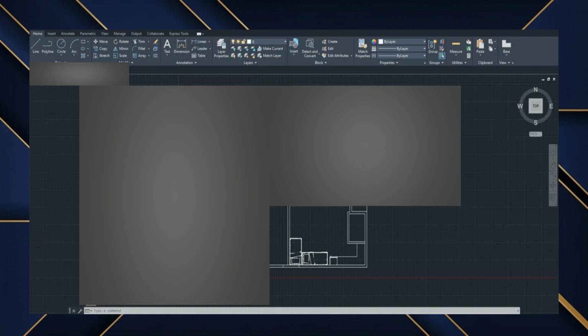These commands are essential for reducing errors, testing design ideas safely, and speeding up drafting work. With regular use, undo and redo become second nature and can dramatically improve efficiency in complex projects.